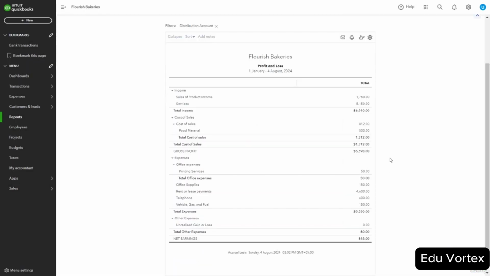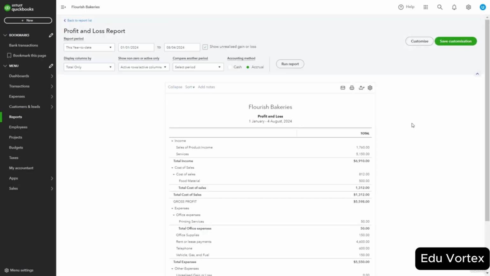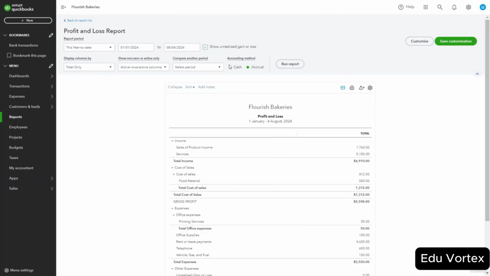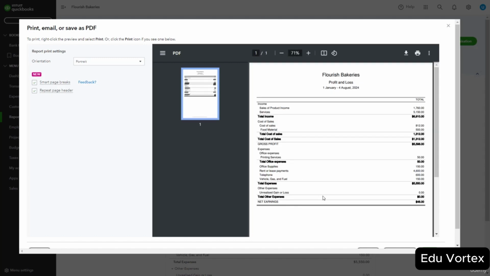Sharing reports is essential for keeping stakeholders informed. Here's how you can share your reports. Click on the email icon at the top of the report. Enter the recipient's email address, customize the subject and message if needed, and click Send. For instance, if you need to send the quarterly profit and loss report to your business partner, click Email, enter their email address, and just send the report.